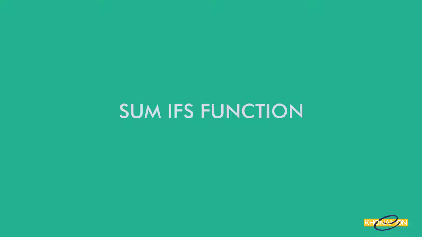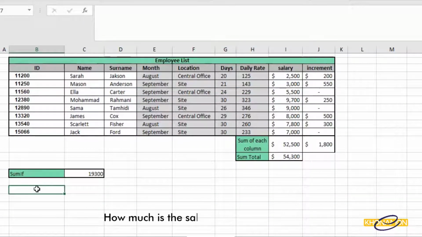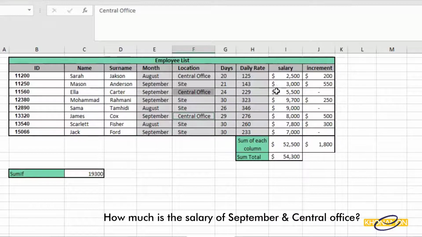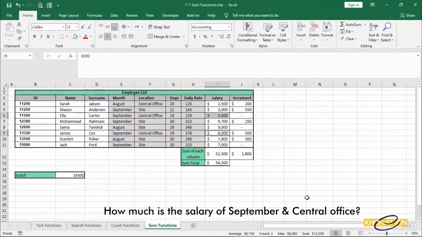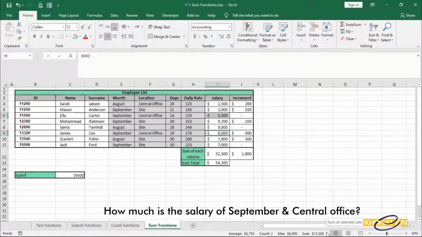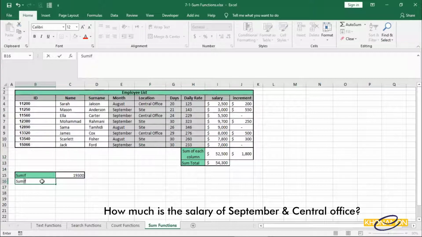SumIfs function. How much salary is assigned to people who worked in September and were in the central office? Here we have 2 conditions. One is September, second is central office. So for answering this question, we select September, then go to the location column and select the central office. Then go to salary and sum up the salaries with these 2 conditions. We have many ways to reach the answer, but with SumIfs it is easier.